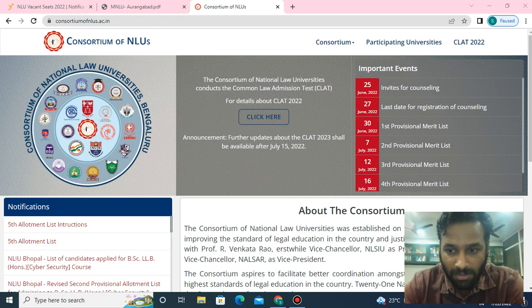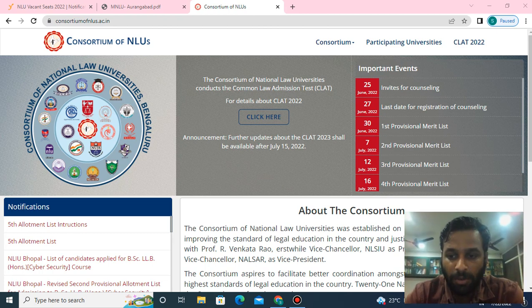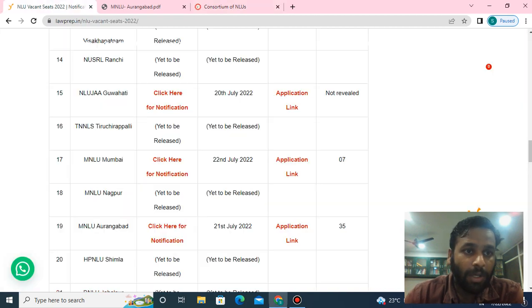Today I am going to discuss with you the vacant seats information in the NLUs. Generally, each and every NLU posts vacant seats through a notification on their own website. So it is a tedious process to check each and every NLU for their vacant seats update. So as a team we curated all the NLUs into our web page. Okay, I will send you the link in the description also.